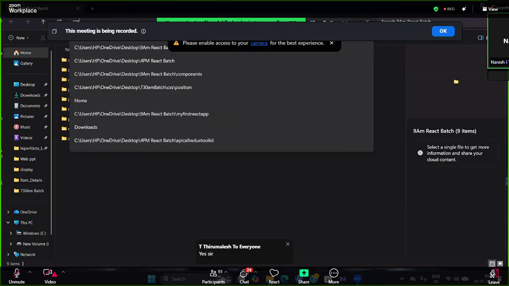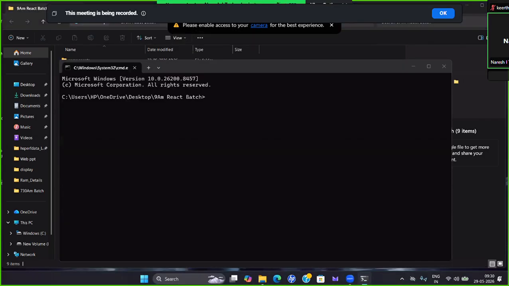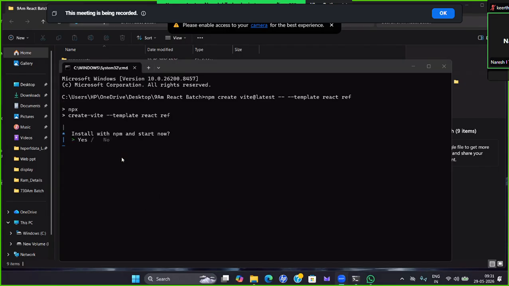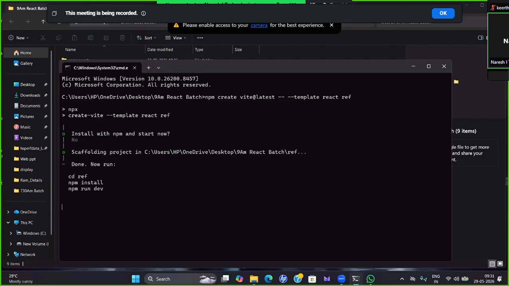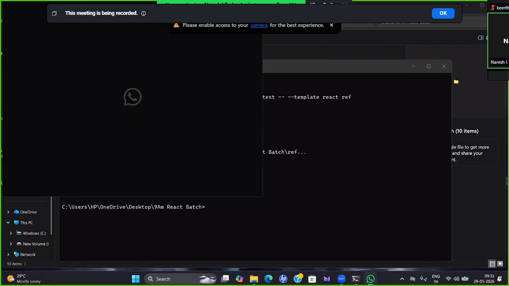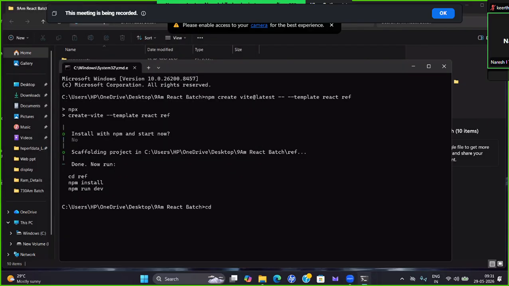So what we can do: open CMD, npm create vite@latest, with the template react, named ref-concept, enter. No installation needed for me. cd ref, enter, npm install.